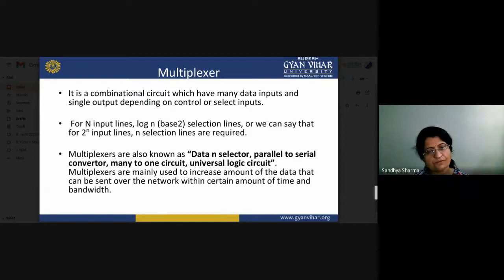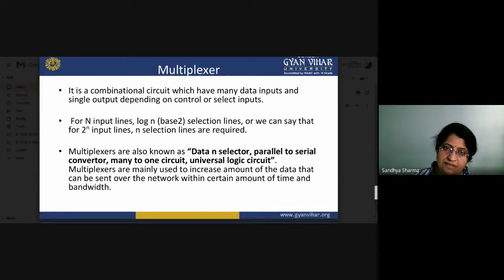If you have a number of devices and you want to operate one device at a time, those devices are like the input signals, and from the selector lines you select the particular device you want to operate. That device will be connected to the output terminal and executed according to our selection lines. So that is how we can select a particular input signal from a number of signals.